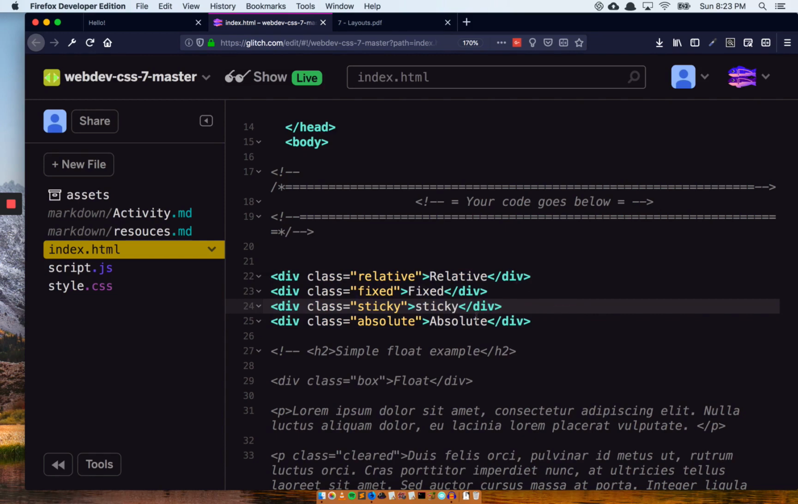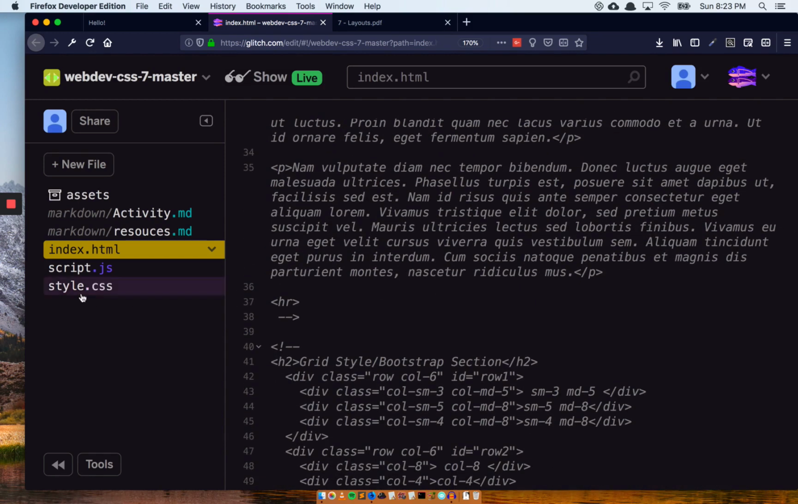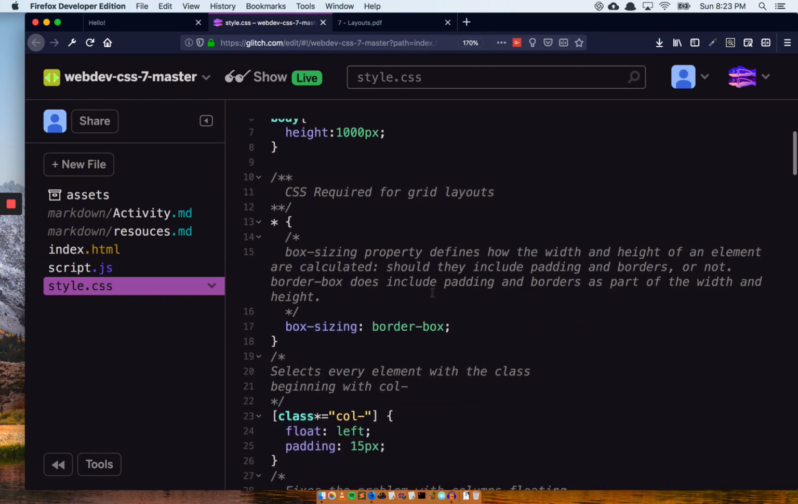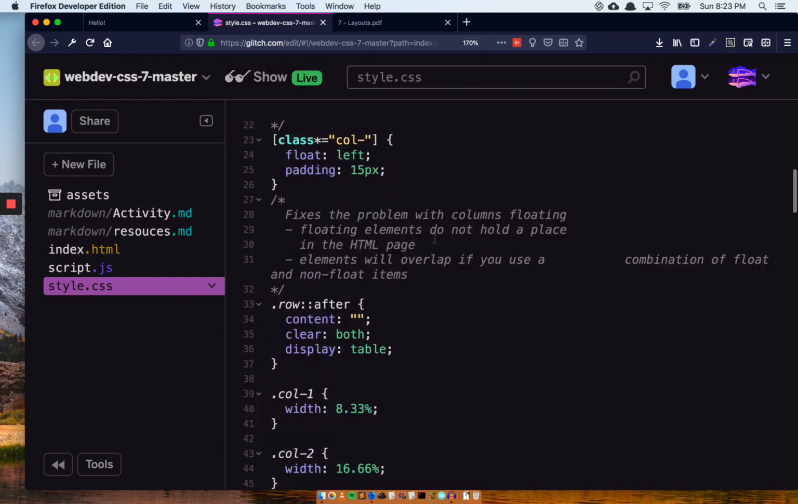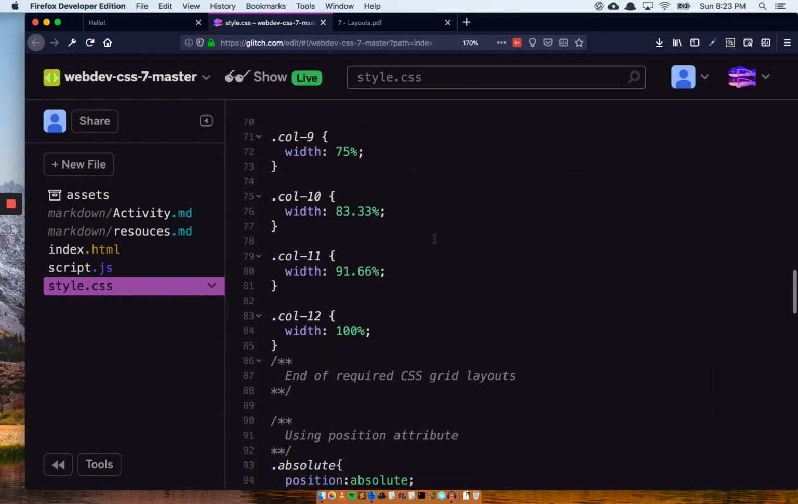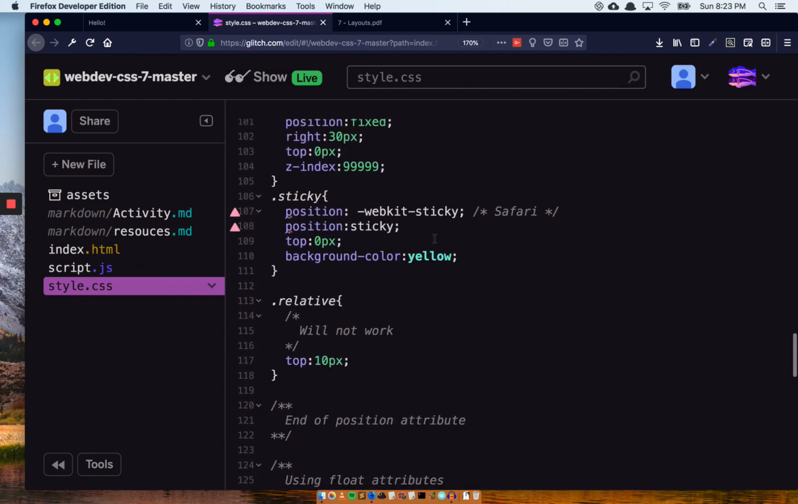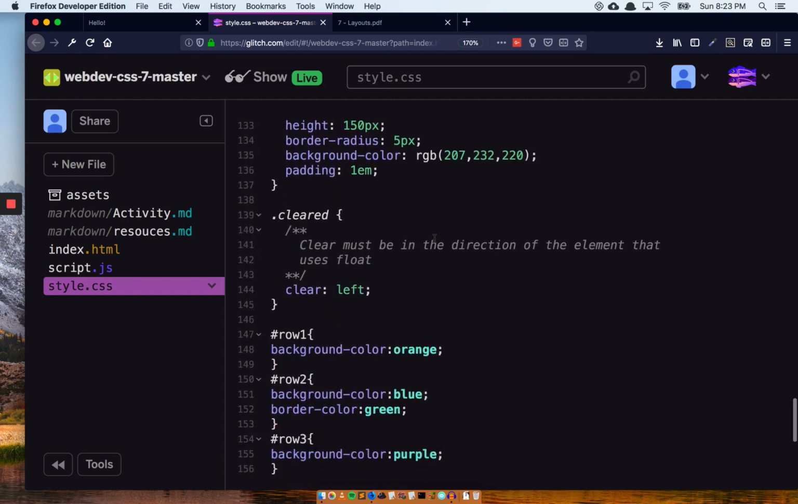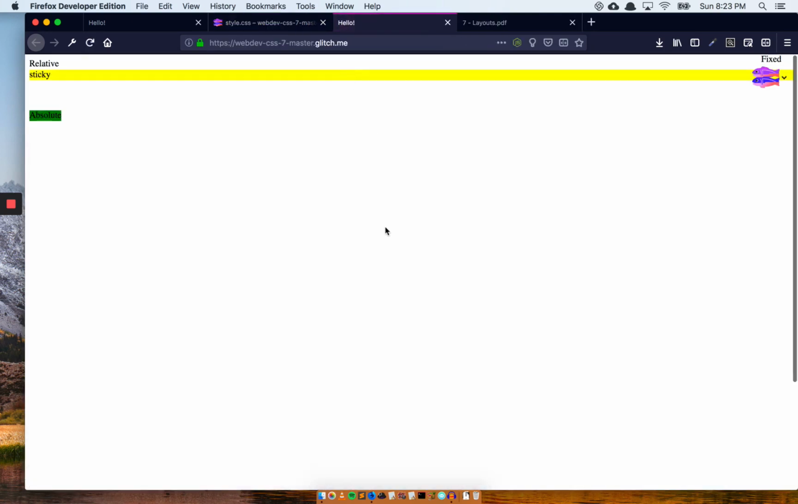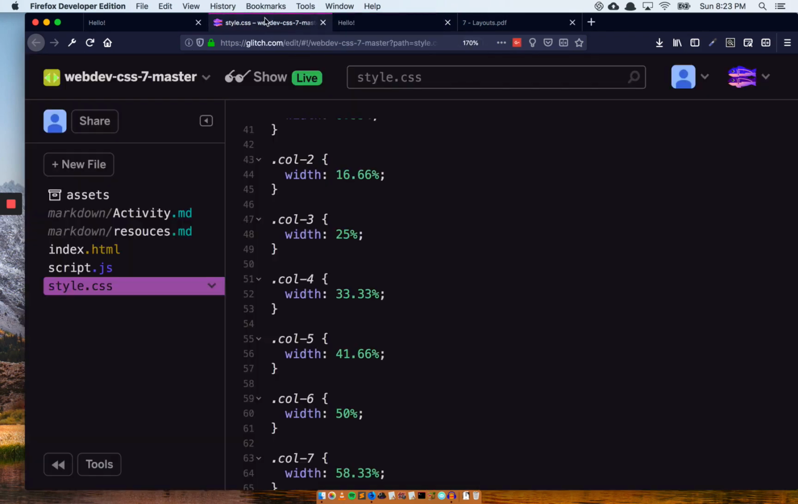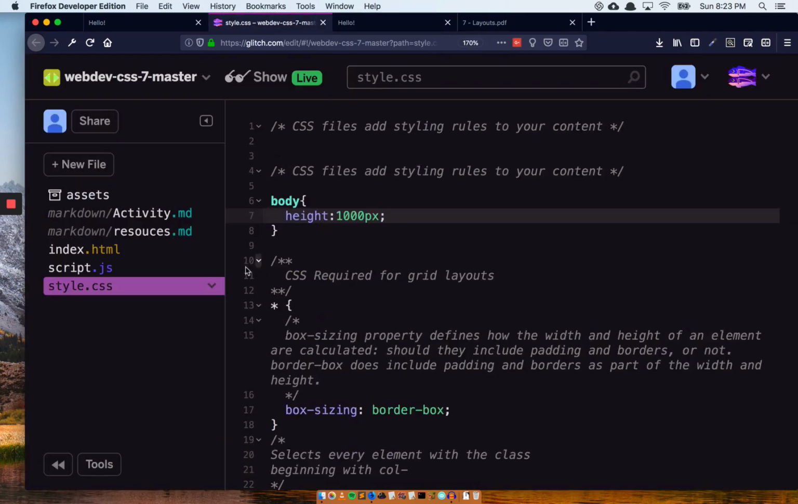And we see 4 divs, each with a different class name. Everything else is commented out in our CSS. Body height 1000. Got a lot of stuff going on here, but we're going to look at it one by one. Let's take a look at how our site looks now. Okay, we see kind of a mess. Relative, sticky, fixed, absolute, a couple of colors. Don't worry about this now. I'll tell you exactly where to go.